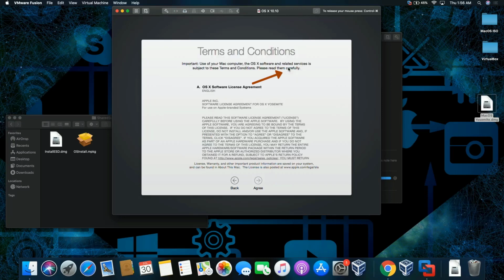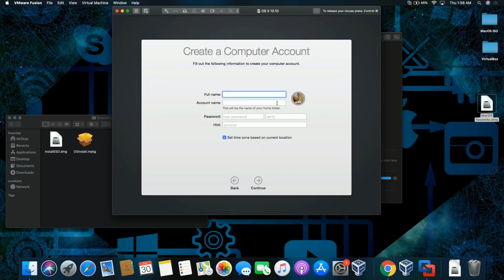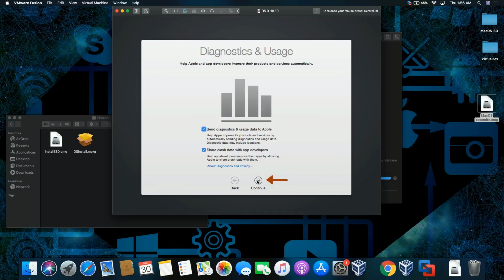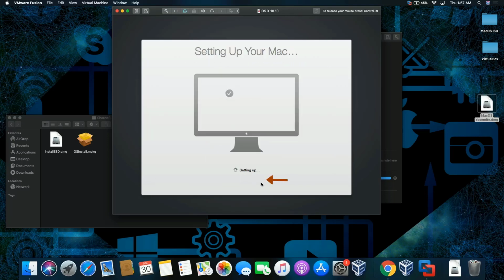And agree. I'm going to type in Ray. Good enough. Password 123. Excuse me. 123. As it is. And that's it.